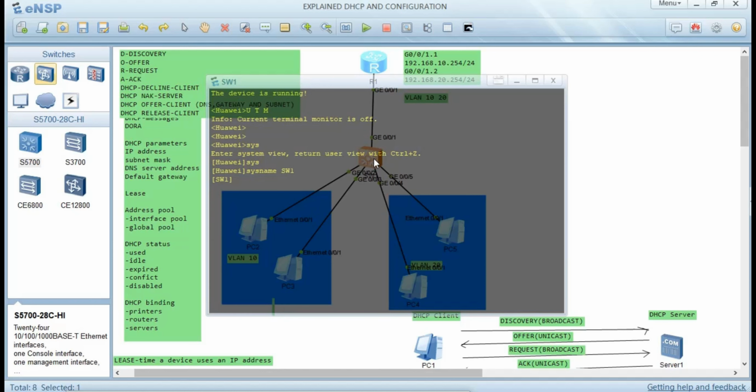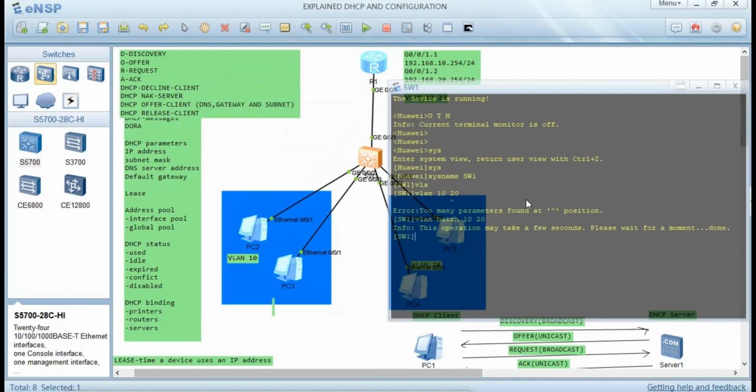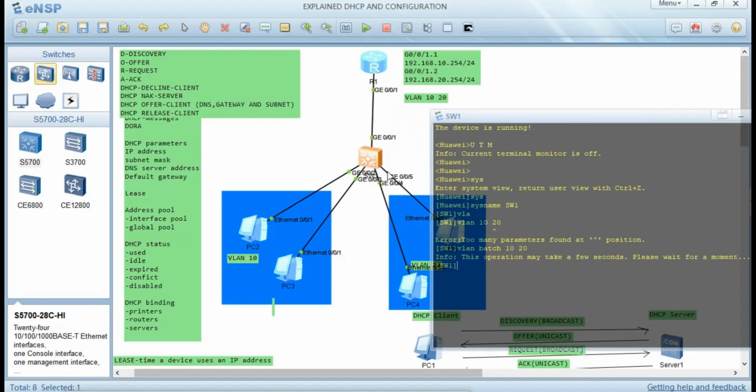On switch 1, we are going to create two VLANs, VLAN 10 and VLAN 20. VLAN batch 10 and 20. After creating the VLAN batch, we are going to configure the interfaces. These two interfaces are going to be given default VLAN 10, and these VLAN 20. Then gig 1 here is going to forward VLAN 10 and 20.